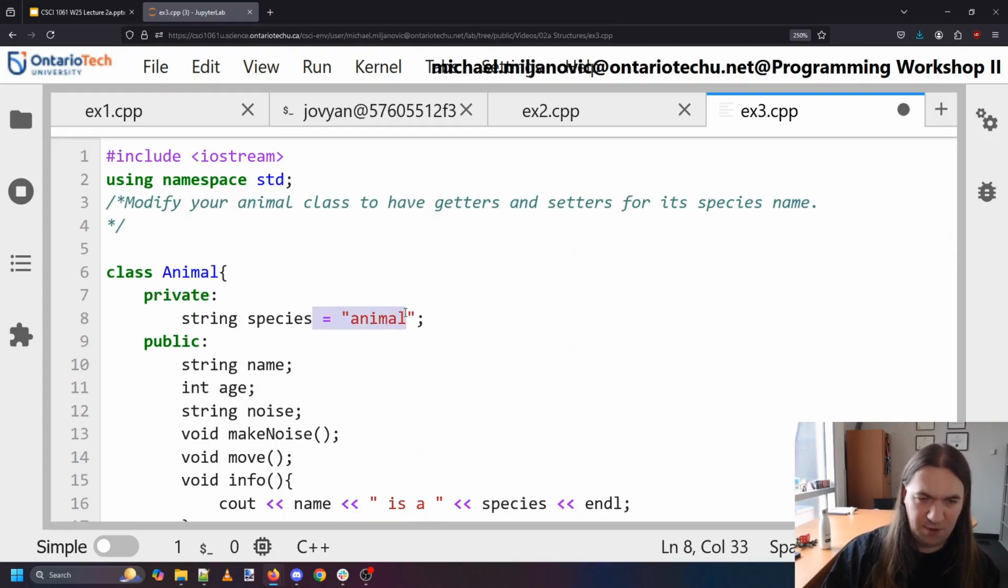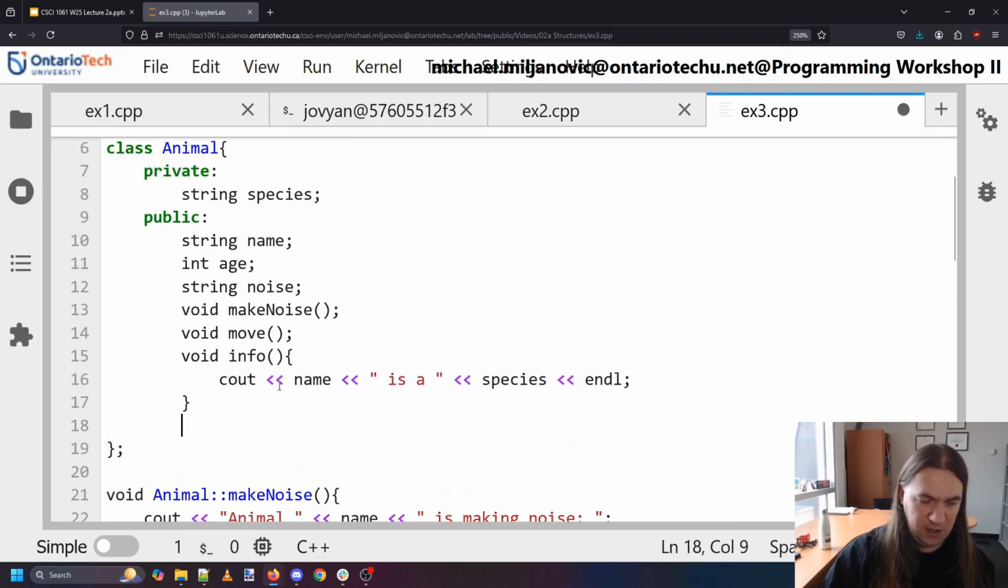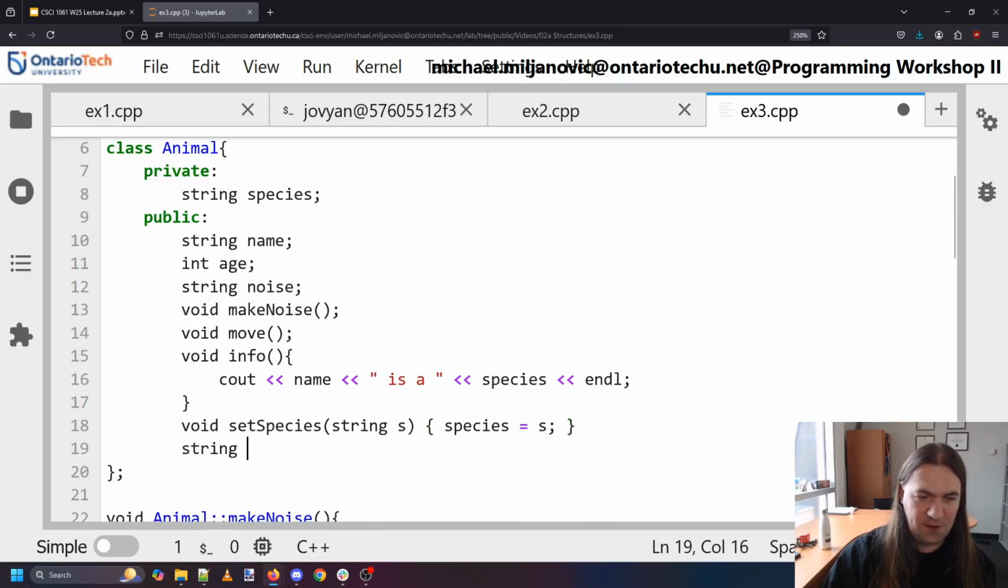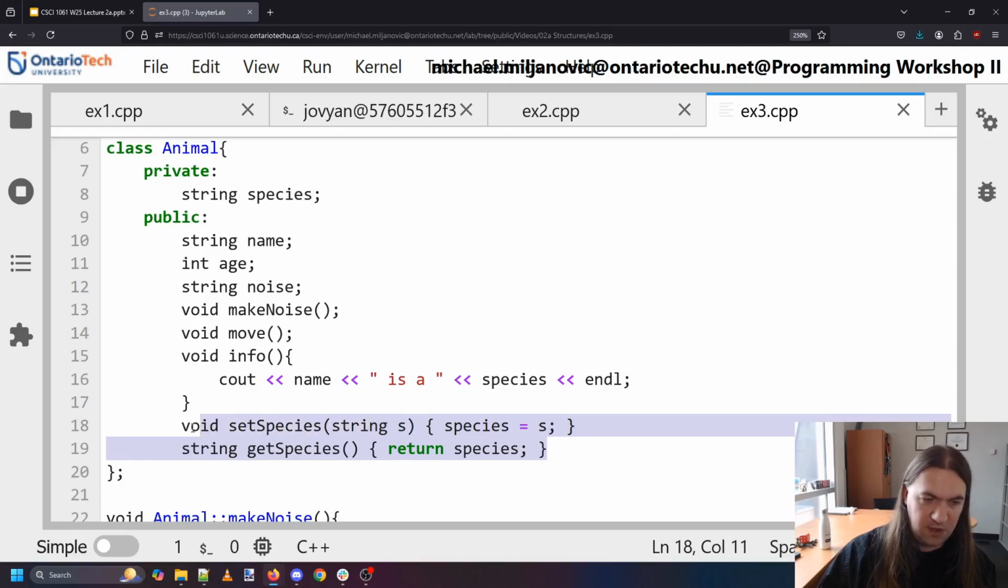So I'm not going to default it to animal, because that's kind of silly. Instead, what I will do is I will have a public function void set species, and it will take a string s, and it will set the species to be s. And I'll also have a string function get species that will simply return the species. And now with this very short code, I now have ways to access this species using these public functions.